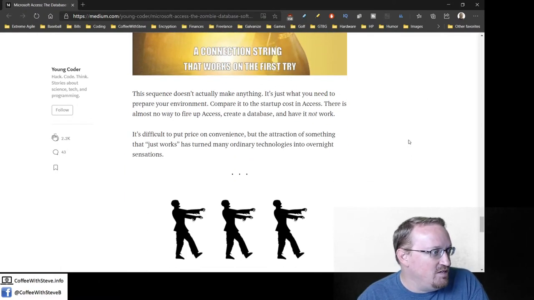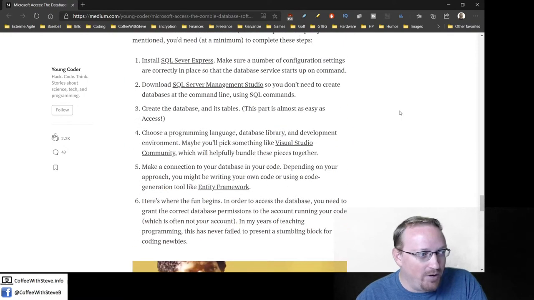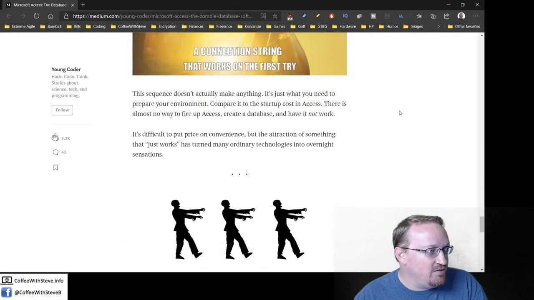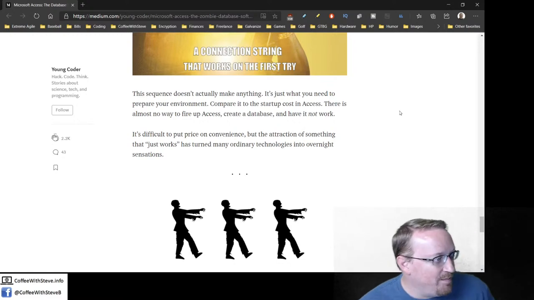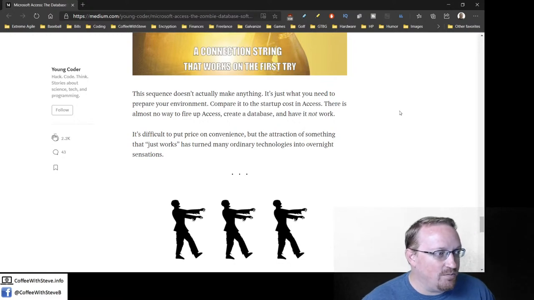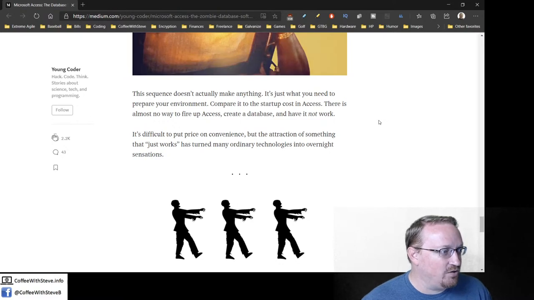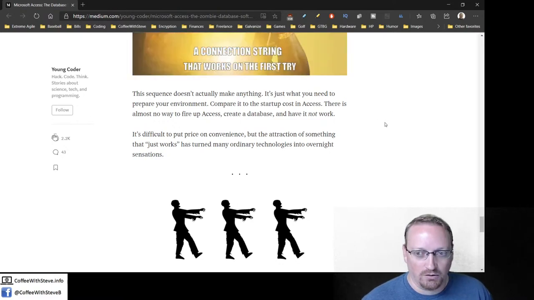Anyway, this sequence doesn't actually make anything. It's just what you need to prepare your environment, right? All of those steps are just preparation, not even building anything. That's just preparing to build. Compare it to the startup costs of Access. There is almost no way to fire up Access, create a database, and have it not work.